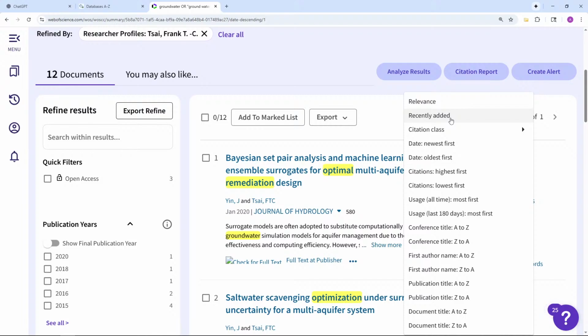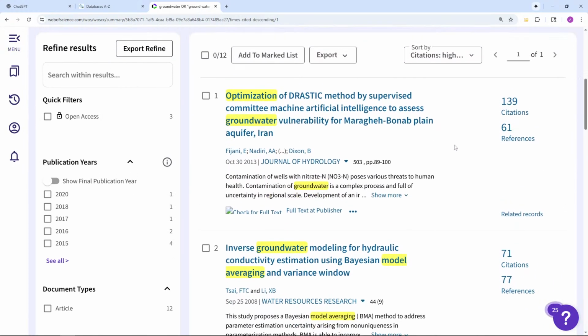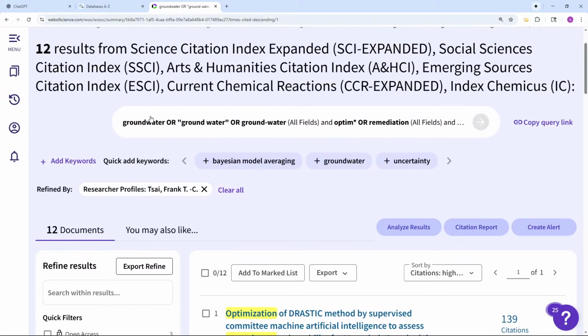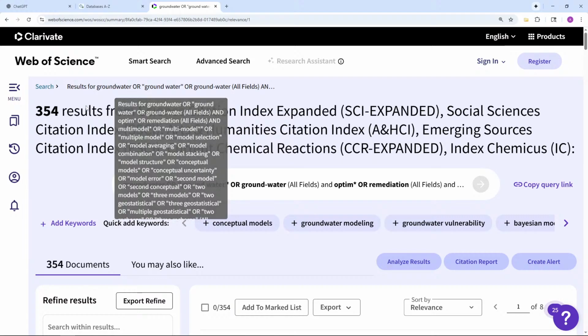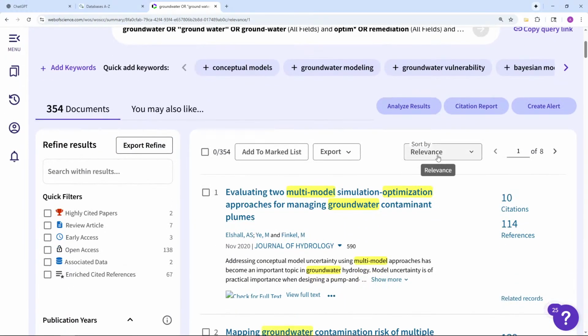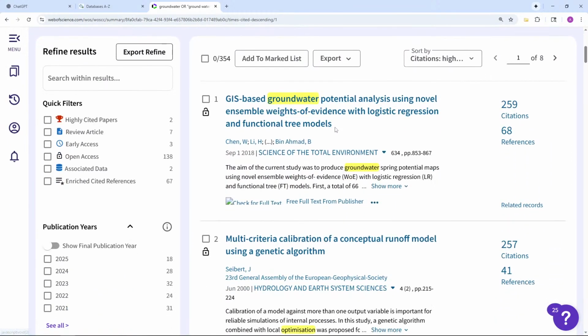Sometimes you want to sort by citations, the high citation, like which is his top cited article. So his top cited paper on this topic was in 2013. That was the article, and it was cited 132 times. Now let's get back to our original search. To get back to your original search, I think you go here. So that was everything. I could also sort it by highest cited first. So that would be the highest cited paper on this topic.